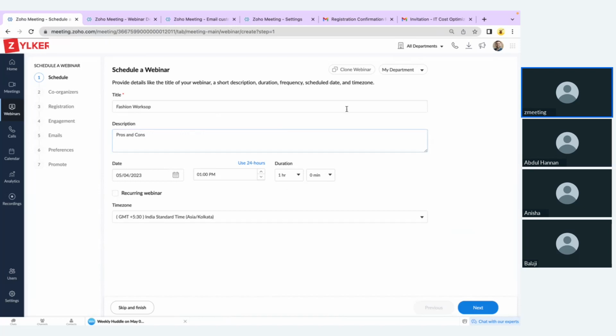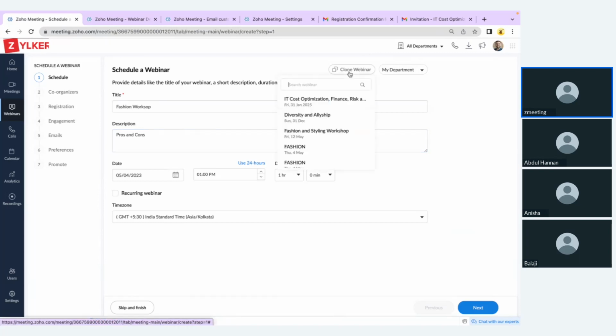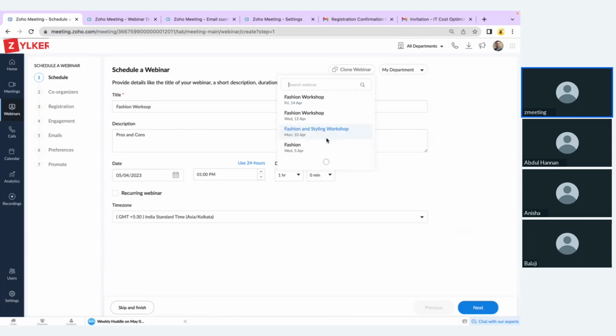Moreover, we have also now introduced an option to clone the webinar from your past sessions. Here, without filling in the details all over again, you need to choose the record that has to be cloned, so that the details of the past webinar will be automatically applied to your current webinar. So by using this clone webinar option, you can completely avoid redoing your work.